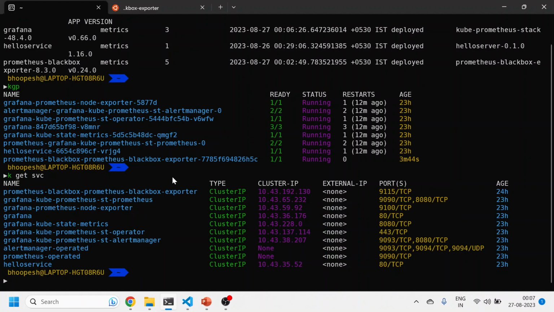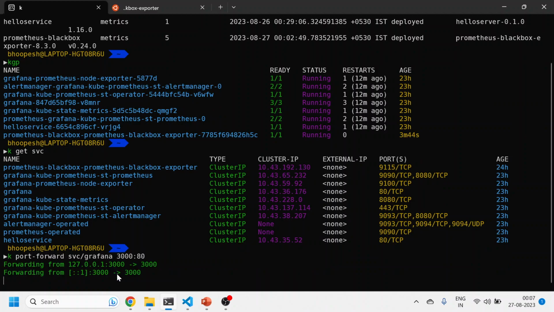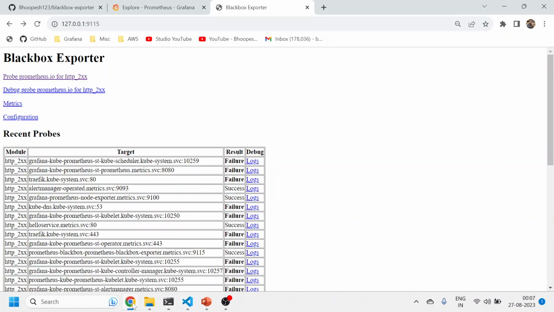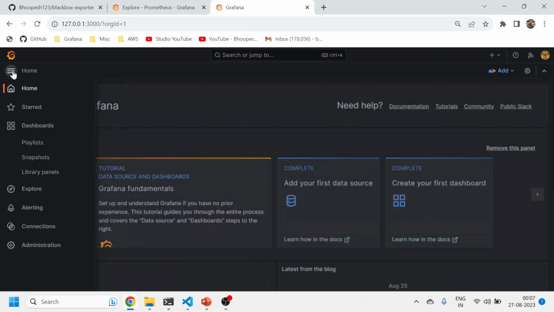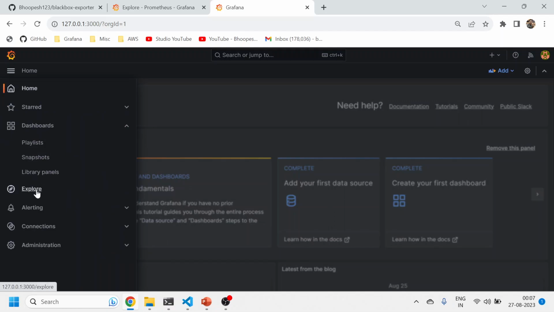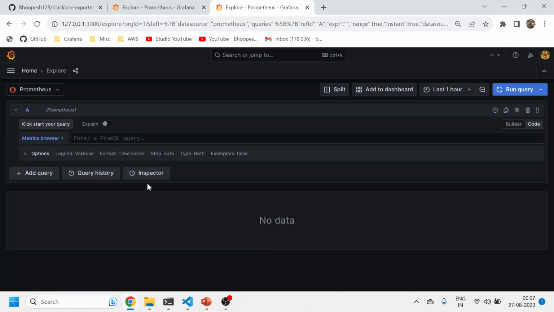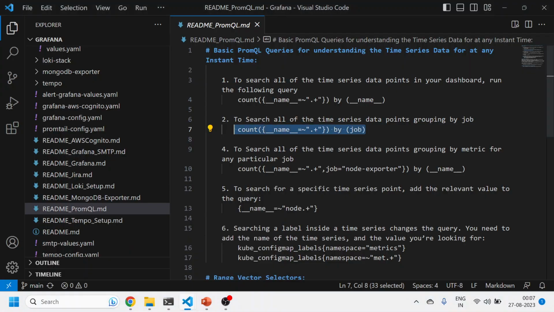Grafana service also up. Okay, port forward. Service up. Grafana. Okay. Now let me see the Grafana endpoint, whether we are getting those metrics or not. Now this is my Grafana. I'll do explore and then I'll check whether these jobs are coming or not.